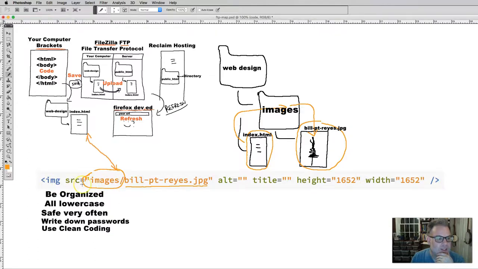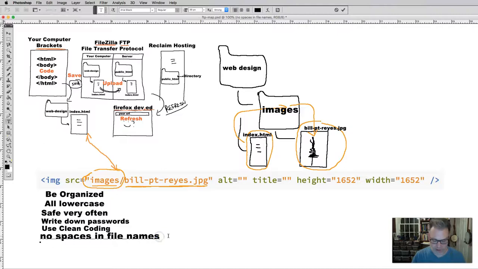So when we are doing our img src equals quotation marks, the equal sign is needed, the quotation marks are absolutely needed. We are going to put our folder name first, followed by the file name. File name all lowercase, lowercase extension. And I want to add another thing to our best practices list. No spaces in file names. No spaces in file names. And another one called meaningful file names.